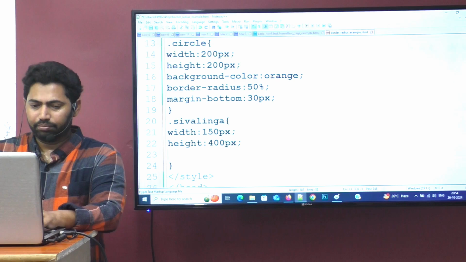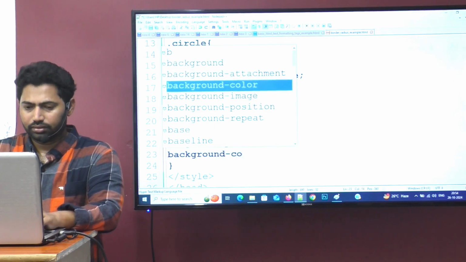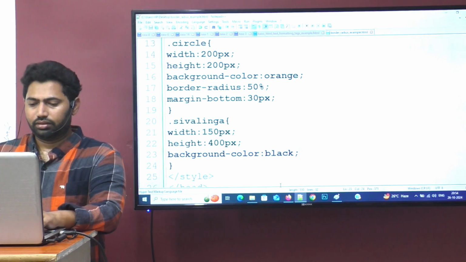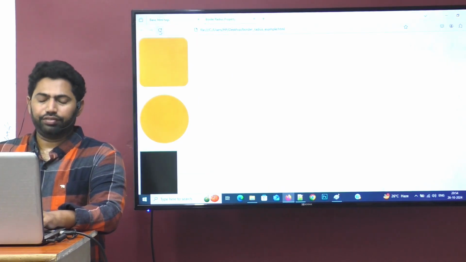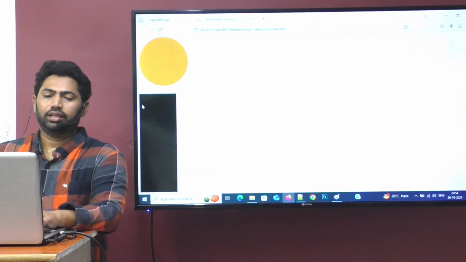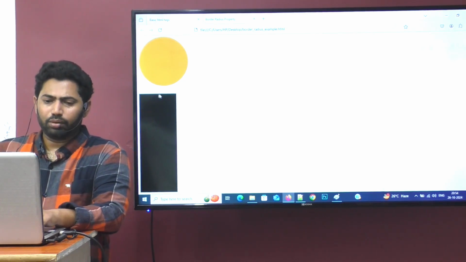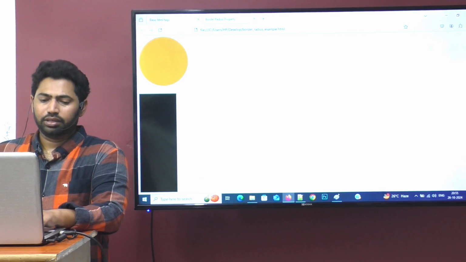Then after here I am writing background color as black. Refresh. See, now we are getting a Shivalinga. Now what is the shape of Shivalinga? Top left corner and top right corner have the radius. Bottom right and bottom left I don't want any radius.